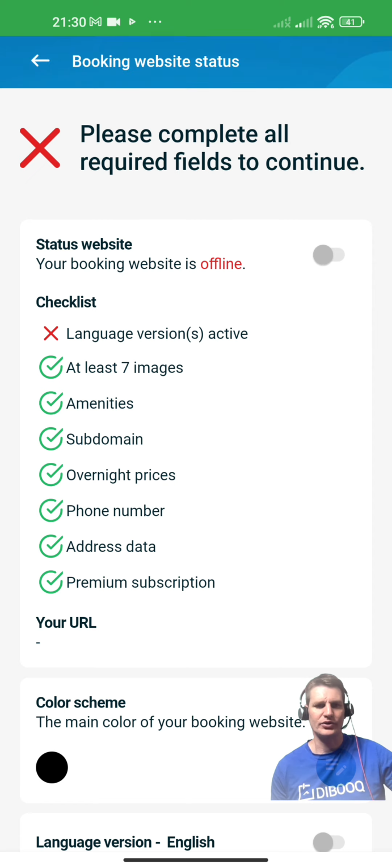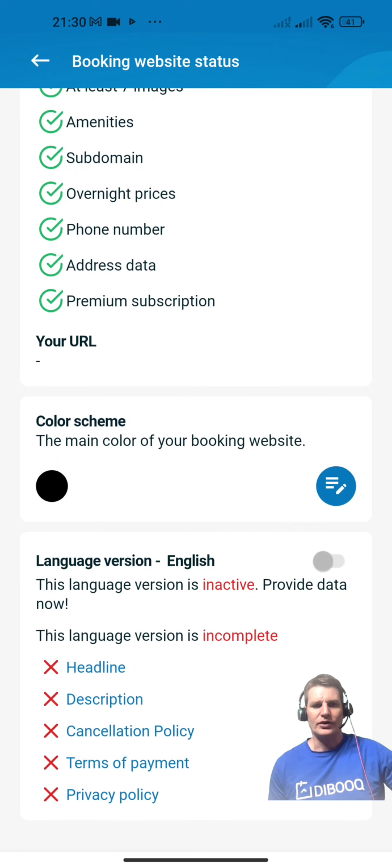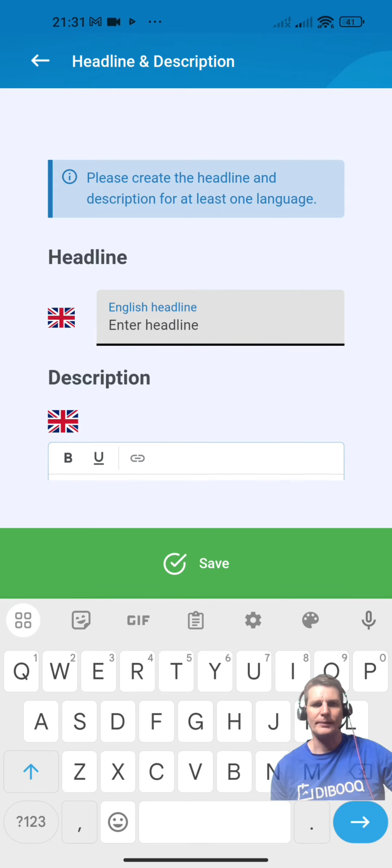We will now proceed to a language-specific checklist. Remember, I only chose English as the website language, so I only have to work through these points for the English language. The same points would also have to be filled out in the other languages. Headline and description are again 2 points in the checklist that are entered on the same screen. That's why I'm filling these out at the same time again.